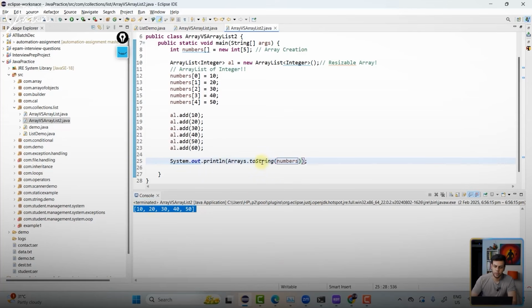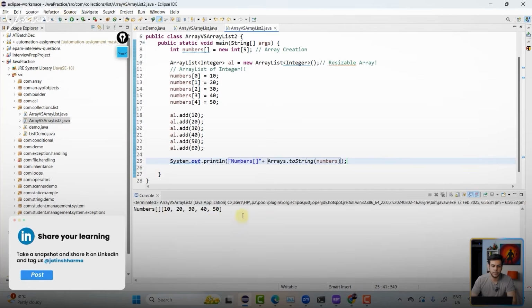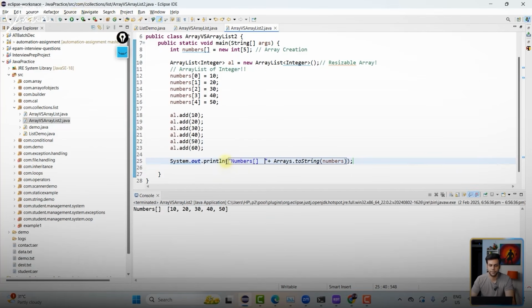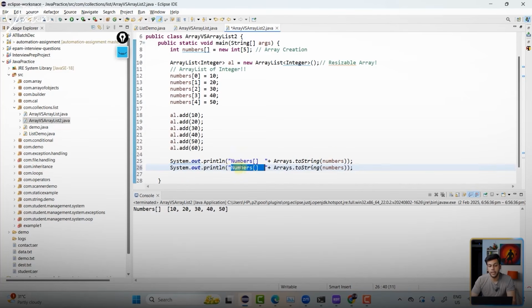Let me just write it over here, something like this: numbers, square bracket, plus. Let's click on the play button. This is how it looks, a little bit better. Copy this. I want to print the array list. No need to write Arrays.toString, nothing like that. So I'm just going to say AL.